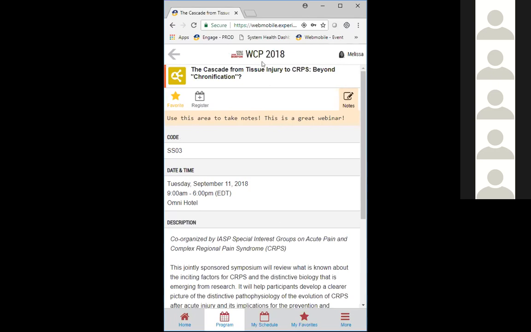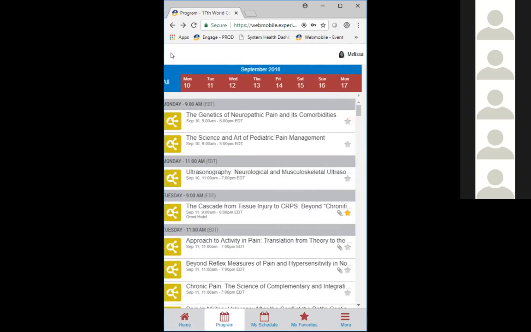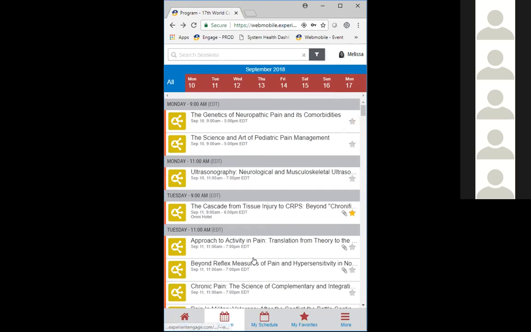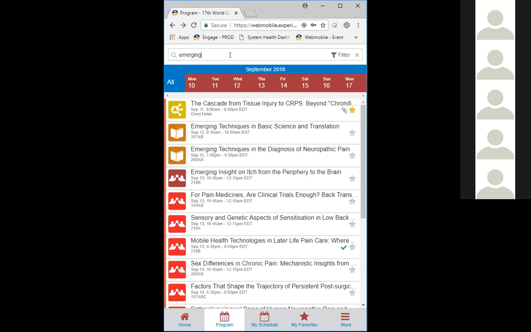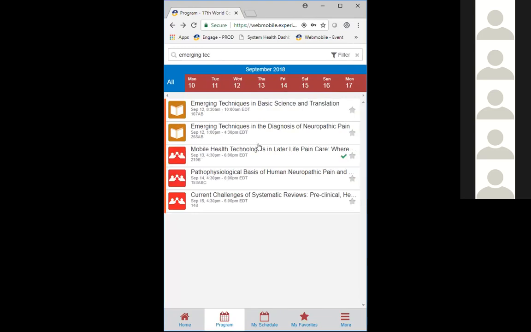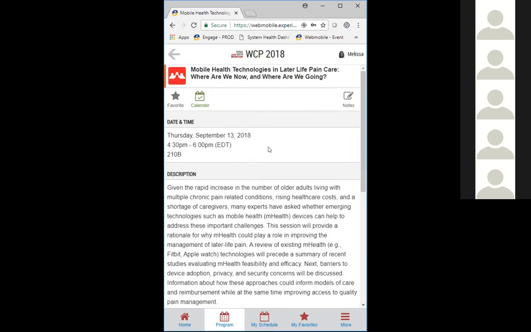So there's a lot of more detailed information once you dive into a session. Again, I'm just going to search for emerging, there we go. If you are looking for any of the other sessions that do not require registration, you're able to simply add items to your calendar. In this case, I was able to just add this mobile health technologies session to my calendar.